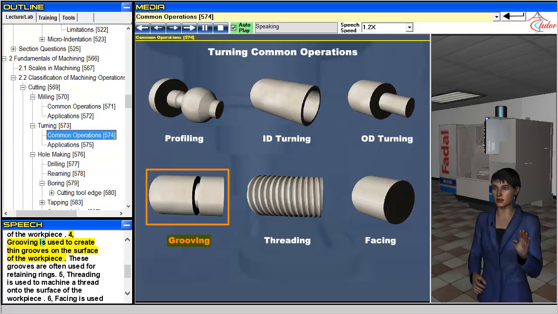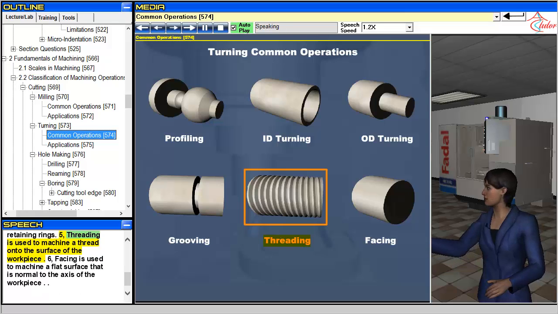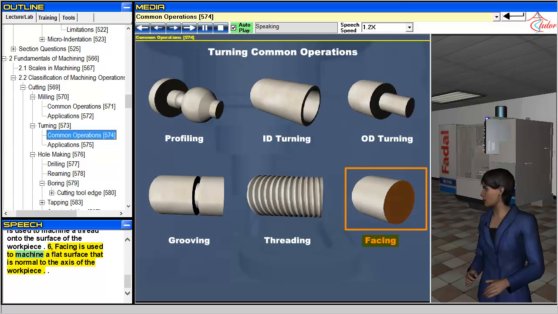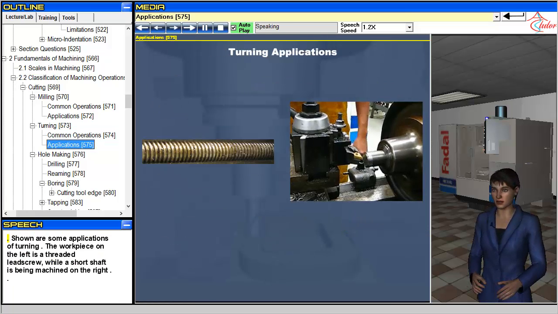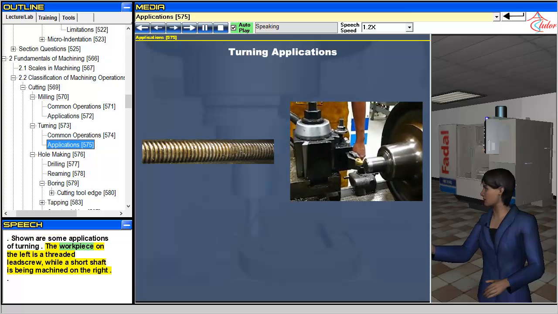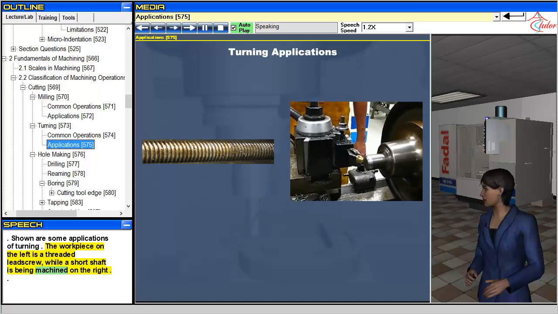4. Grooving is used to create thin grooves on the surface of the workpiece. These grooves are often used for retaining rings. 5. Threading is used to machine a thread onto the surface of the workpiece. 6. Facing is used to machine a flat surface that is normal to the axis of the workpiece. Shown are some applications of turning. The workpiece on the left is a threaded lead screw, while a short shaft is being machined on the right.